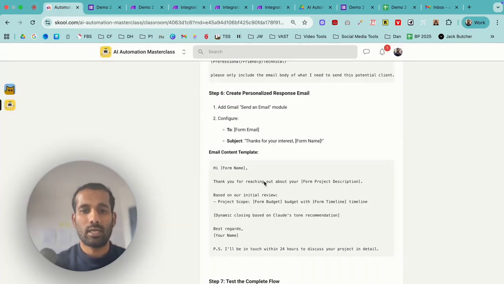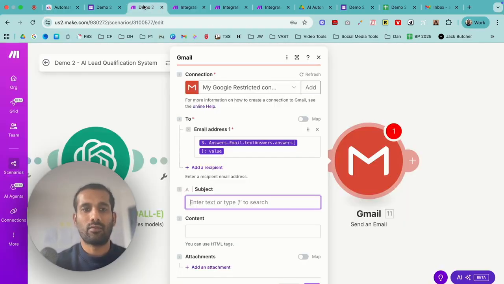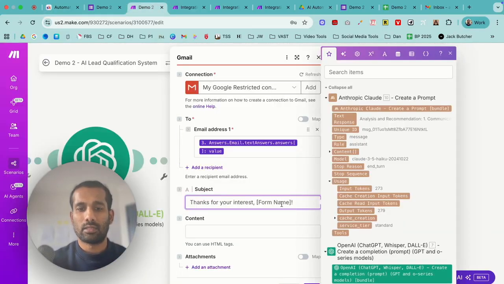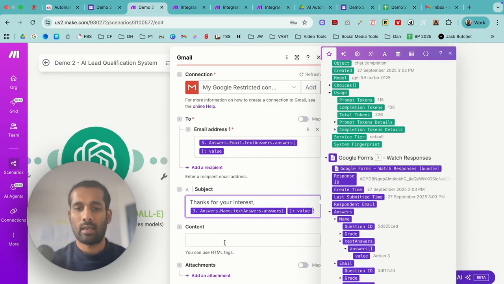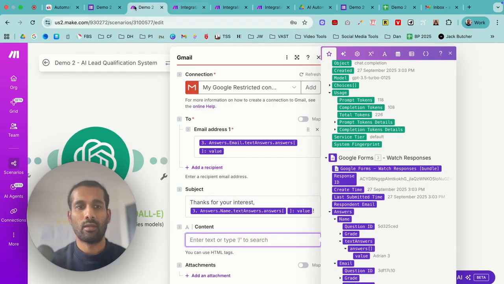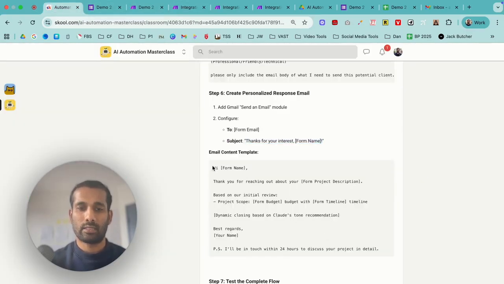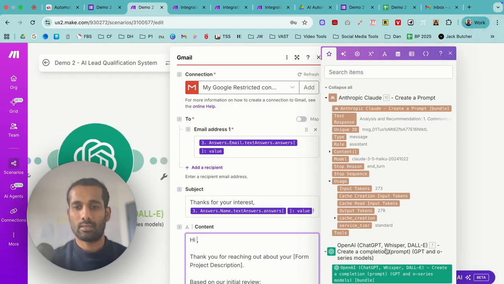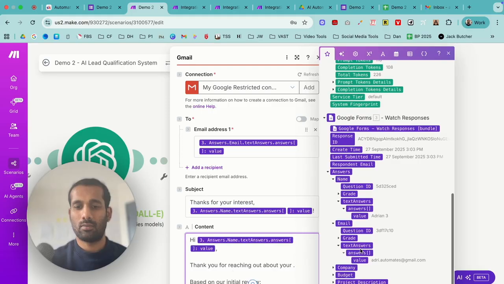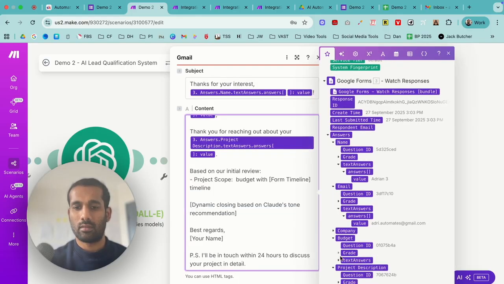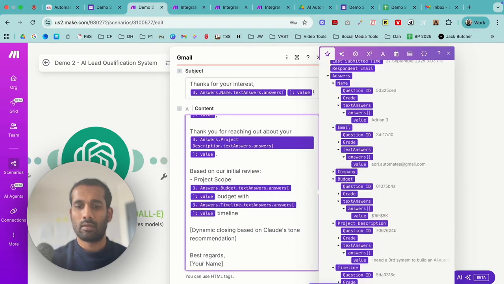For the subject, we are going to say, thanks for your interest, followed by the person's name. So we're going to replace the form name with the actual value. And then for the content, we will copy this template. We're going to replace the form name with the name, the description with the project description, the budget, the timeline.